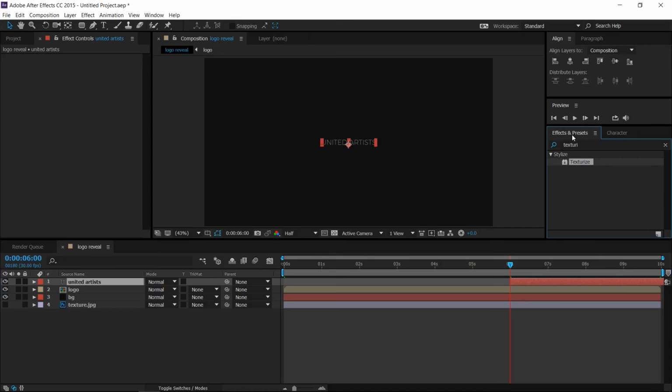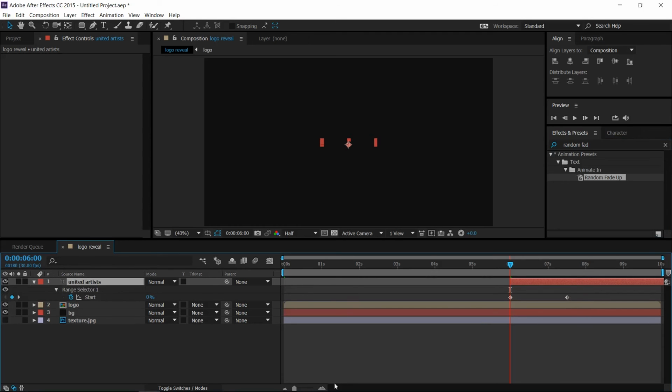Go to the Effects and Presets panel and search for Random Fade Up. Apply it to your text layer. Click Q to make your keyframes visible. Grab this keyframe and drag it to 6 seconds and 20 frames, to make your animation more dynamic.